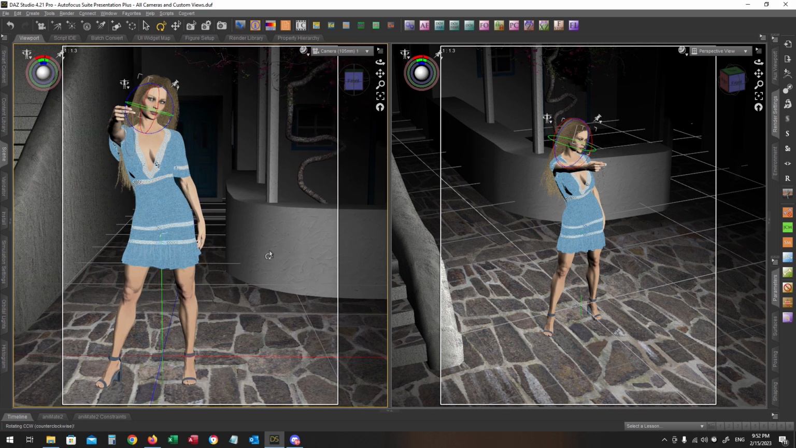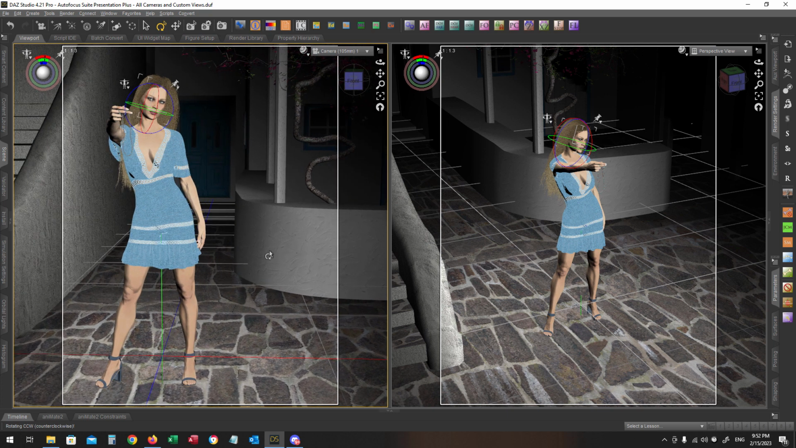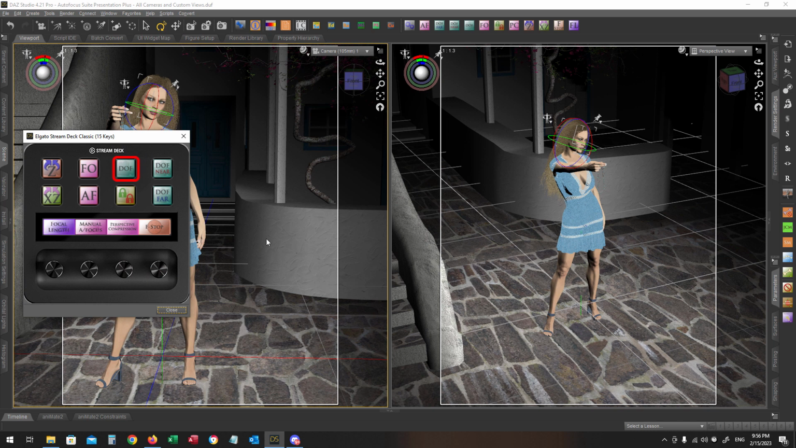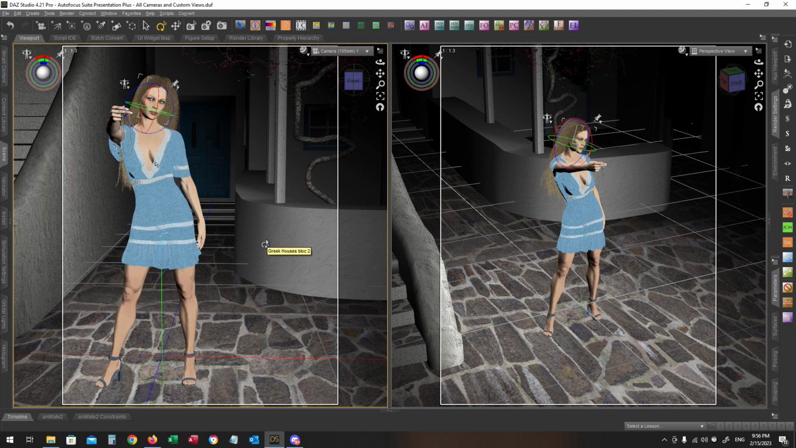Let's say that I want another angle. Let's say that I'm happy with this rotation, and now I'm going to lock the camera again to prevent any accidental movement. I'm going to switch my current camera's DOF property on right now. So in the second page of my Stream Deck device, I'm pressing this key over here, the DOF key. And as you can see in the status bar, the selected camera's DOF is now on.